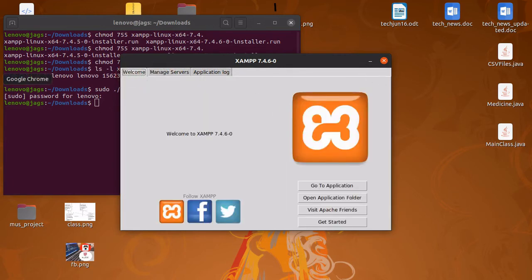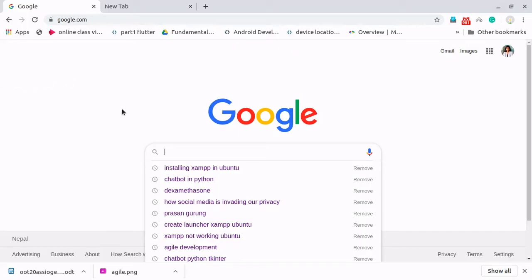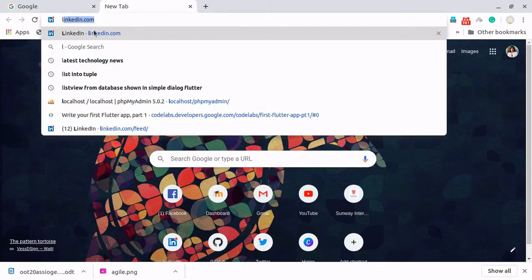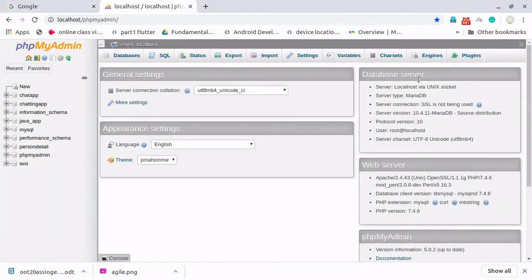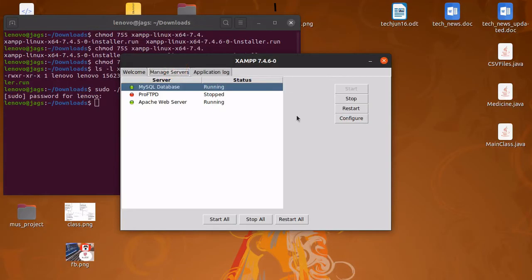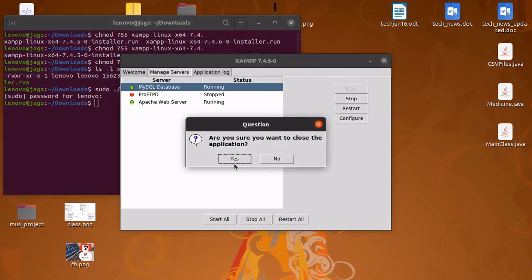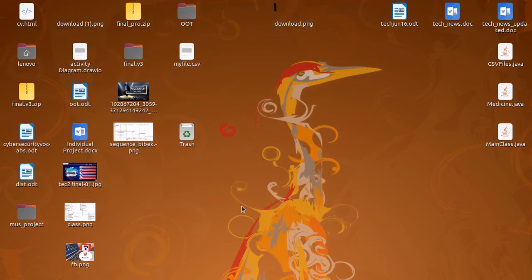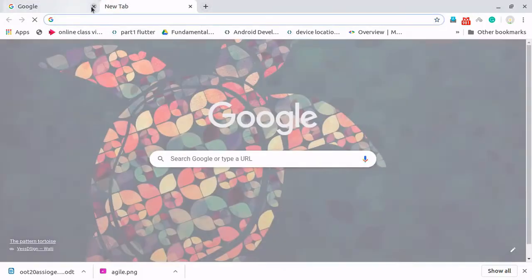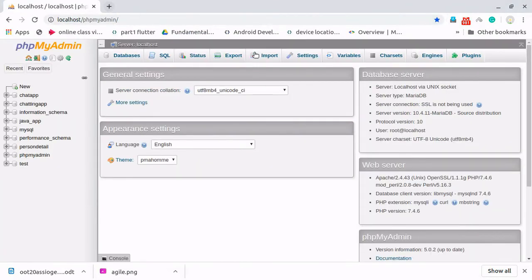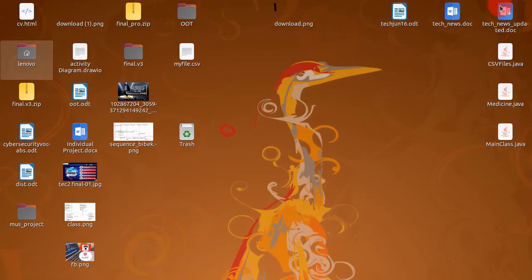Okay, so let's check our phpMyAdmin panel also. So localhost phpMyAdmin. Yes, now XAMPP is running. Okay, so let's close everything now. And let's again start it, to see how we can run XAMPP. So let's close this one also. Let's run php. Okay, it's running now.